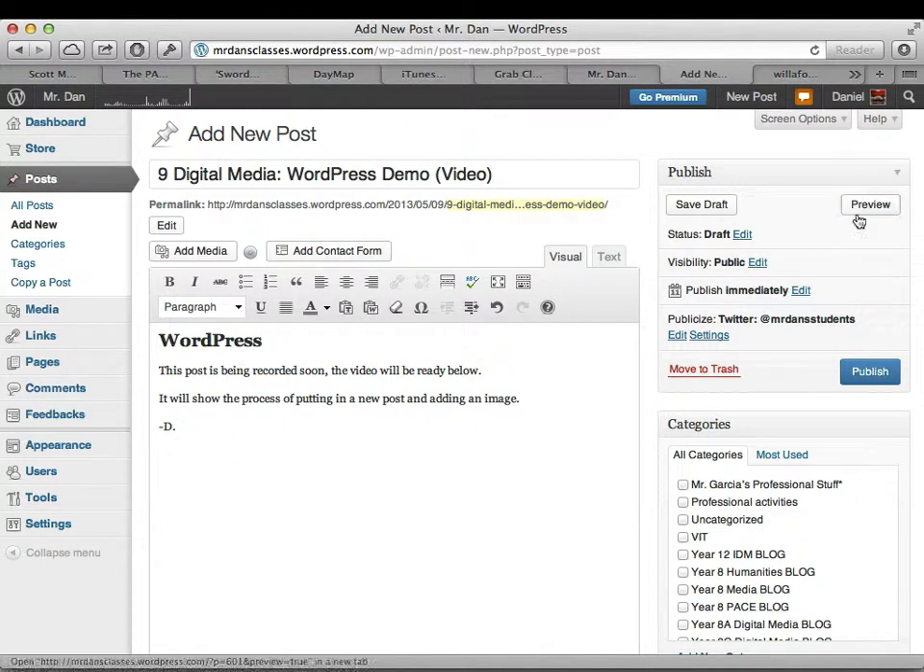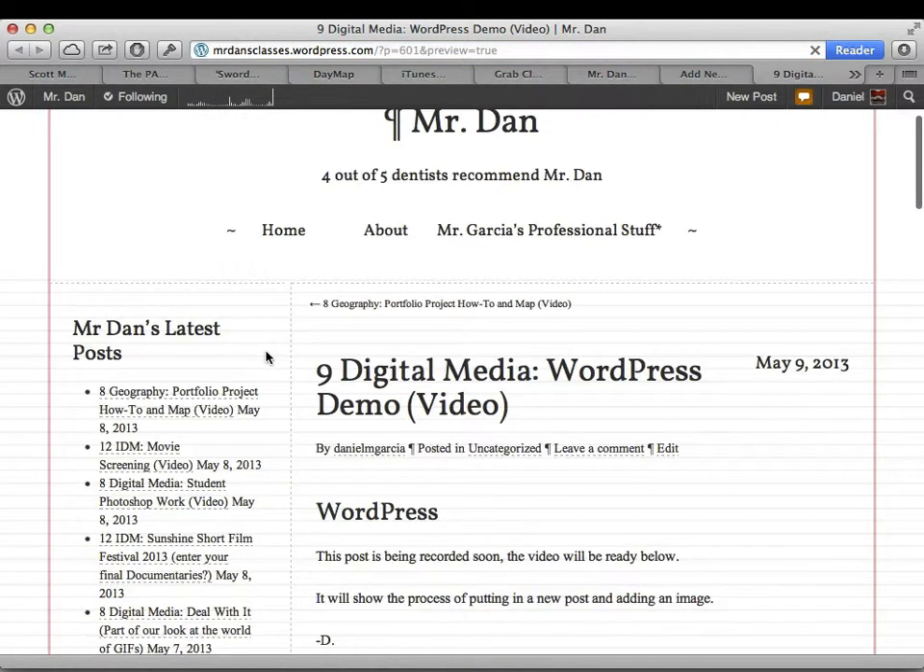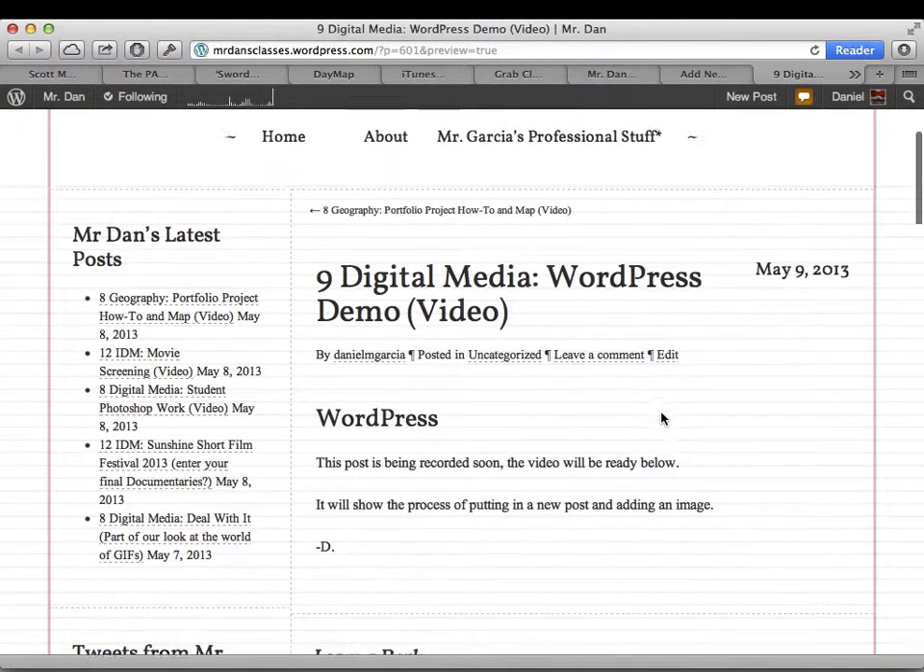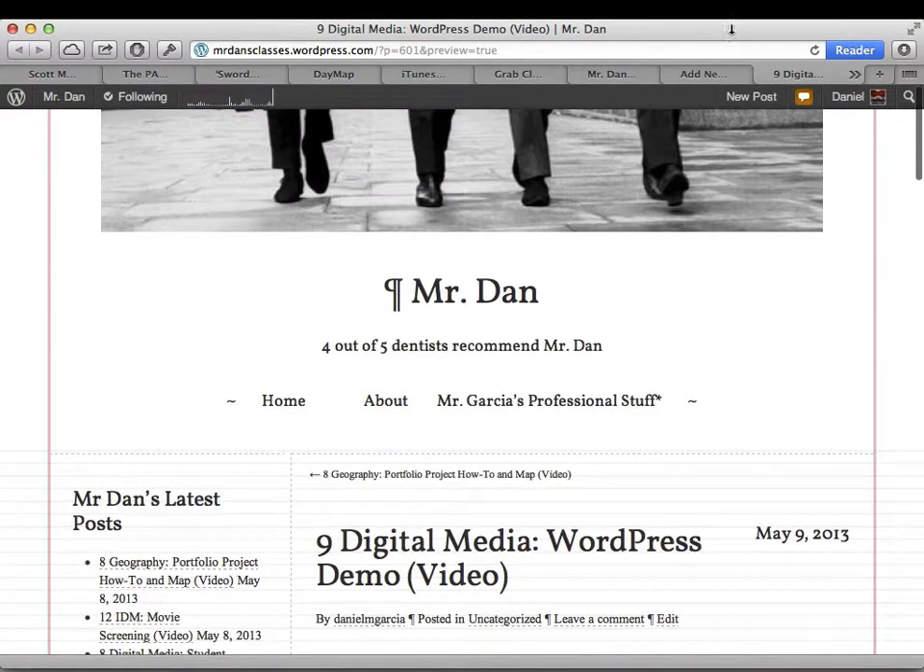If I preview that, it'll open up a page and show exactly what it's going to look like on the web. So there it is there. There's your post. So there's your title. There's the date, okay? And here's what you've written. And there's your comment box for other people to put comments in. And that's it. That's your post. But obviously we want to do a little bit more here.